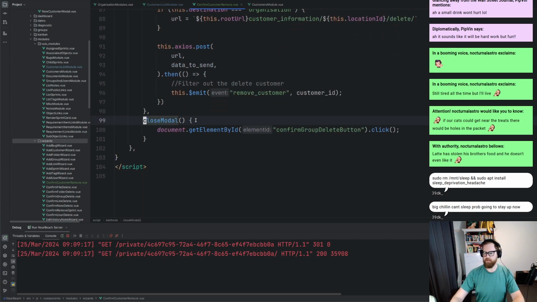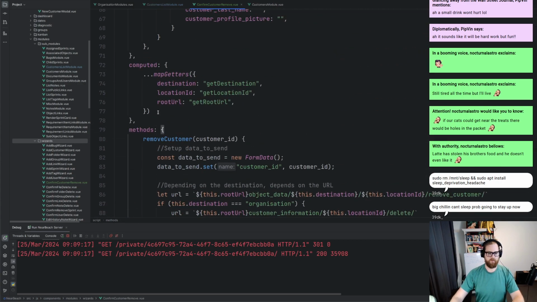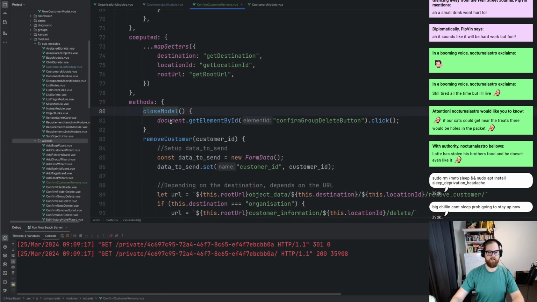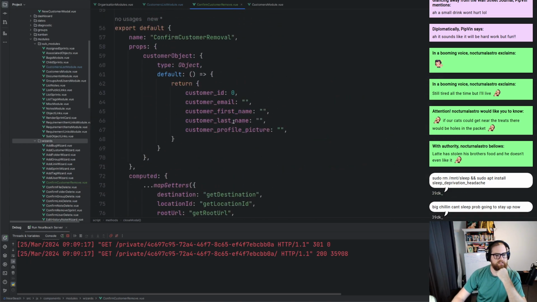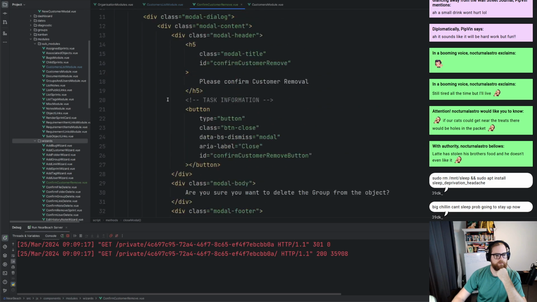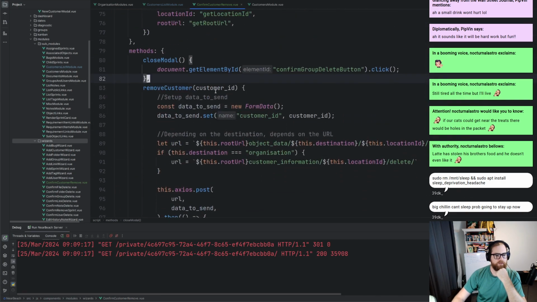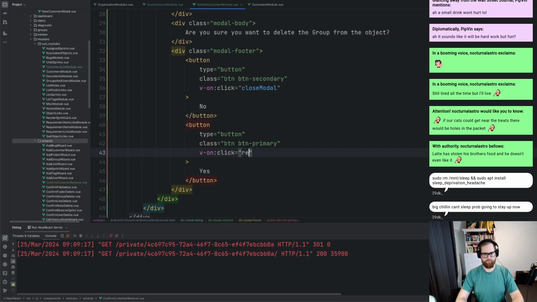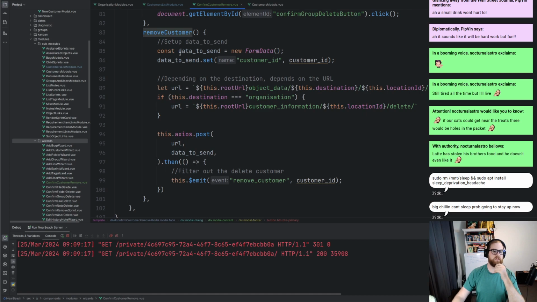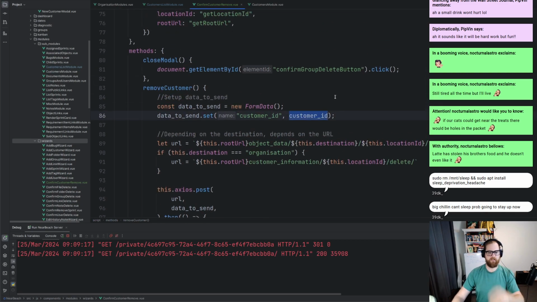So we're going to put that in there. Realize that's in the wrong place and put that there. So we've got customer ID that we're sending down. That won't be what we need anymore. It'll be remove customer. Like so. All right, so remove customer, that will go down here. The customer ID will equal this dot customerObject dot customerID, like so.